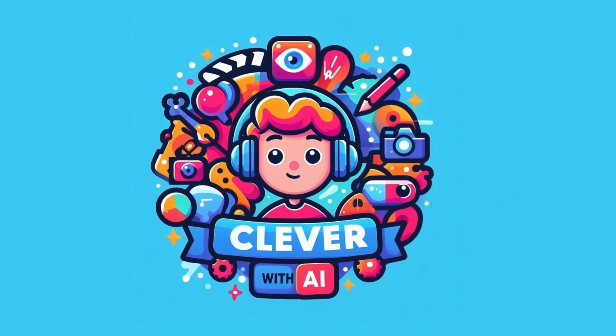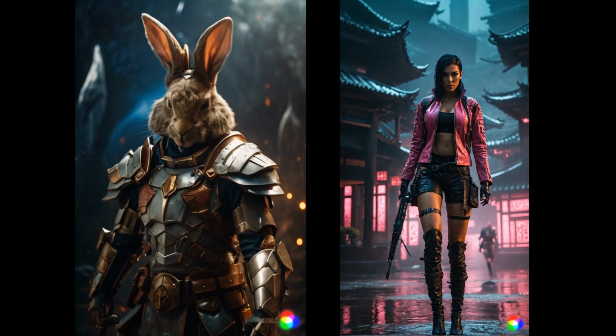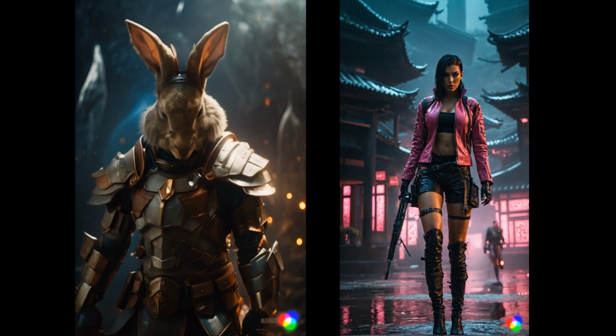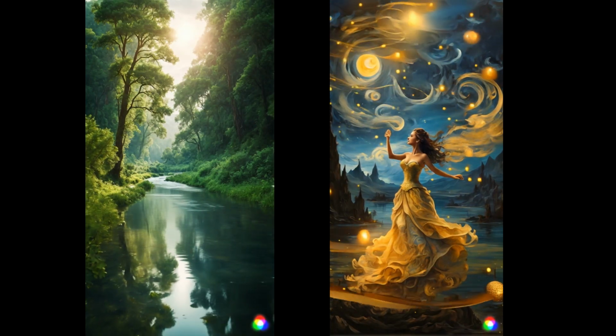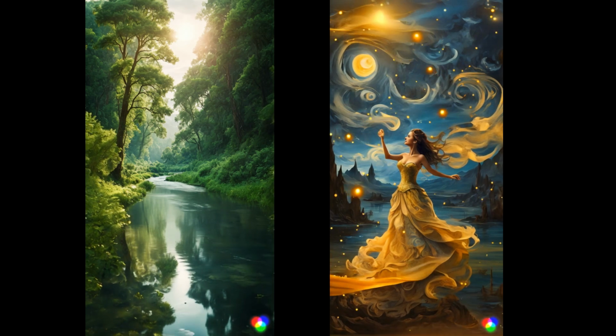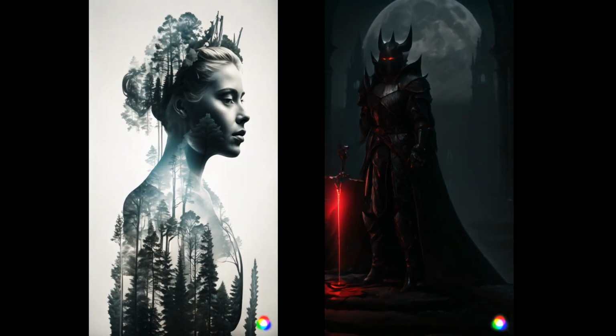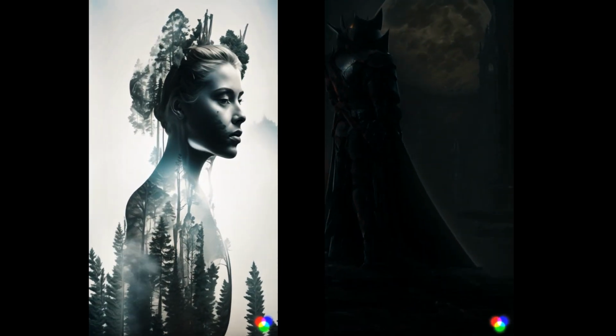Today, we're diving into the world of AI and getting creative with Runway ML. This awesome tool lets you transform still images into short videos, adding a whole new dimension to your photos. So let's jump right in.